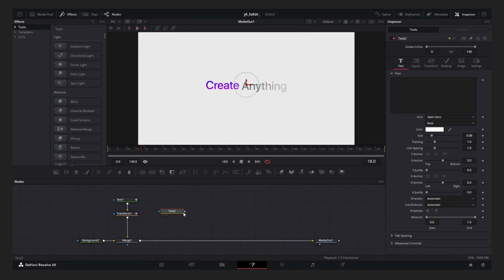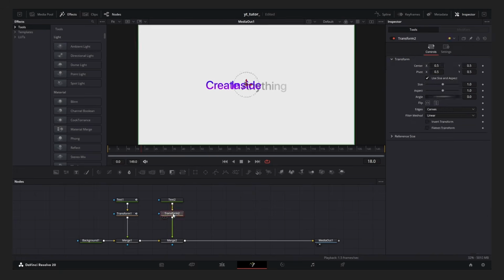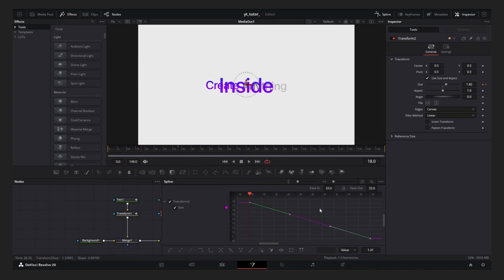Alright, now let's add our second text. Customize it however you want. Then add a transform after the text. Now we will do the same animation we did in this transform node. So I'll add keyframes for the size on the same frames. And on the last keyframe, I'll leave it as it is. But on the first keyframe, I'll increase its size to give it a zoom out animation as well. And in the spline editor, repeat the same process and make it a sharp curve.